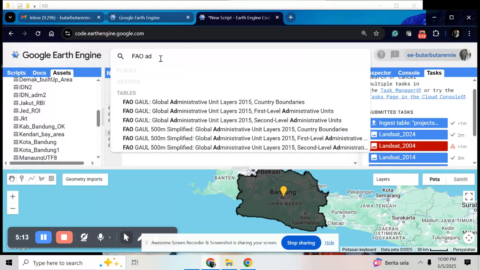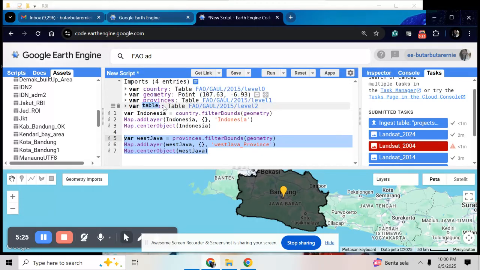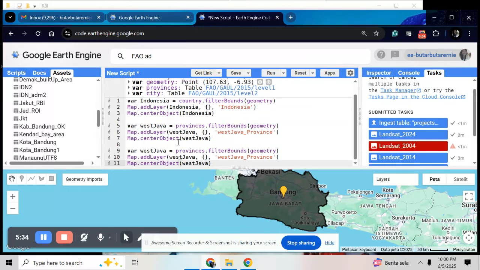And then how to make a city or district administrative boundary. Just go to the second level here, import it, and to make it different, I will change the name to city. Then just make a new variable. Use the dataset with level 2 here, city, and filterBounds with your ROI, add it to the layers and make it a center object. Just run it.